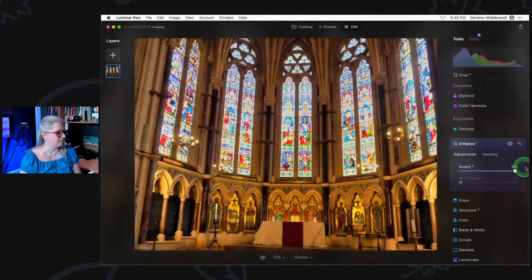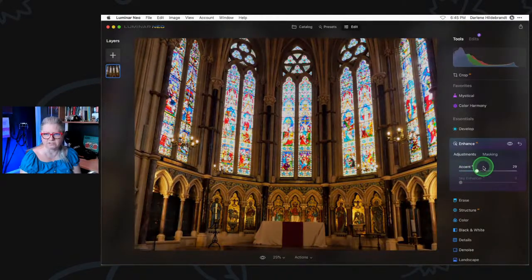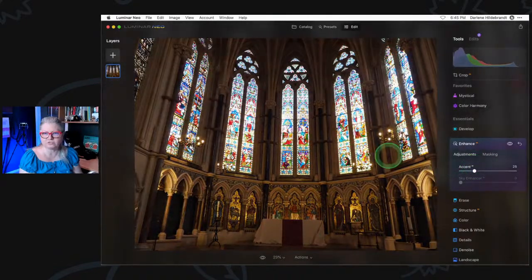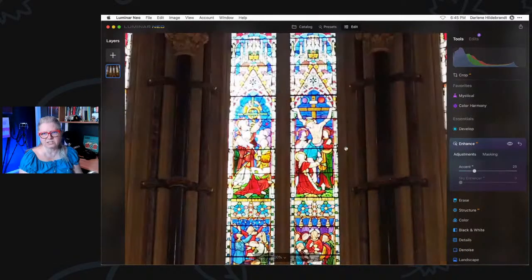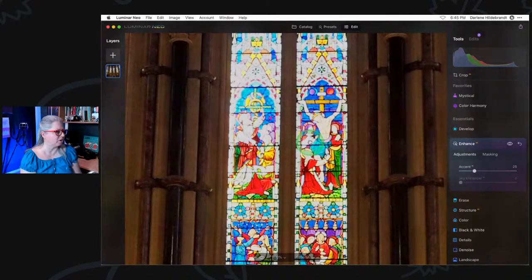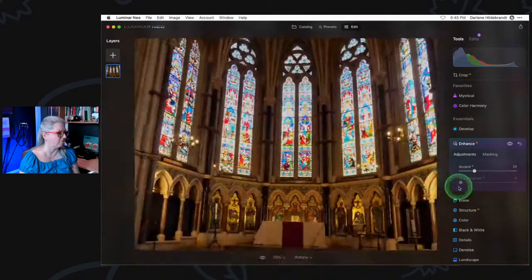The next one I'm going to use on this one is Enhance AI and the accent slider. Okay, so this one does a really good job of turning the lights on, as it were. Okay, so see how that's increasing the enhancement? Now look at the color saturation in the windows here. Okay, so before and after, and I've lost a little bit of detail here, partly because this is a JPEG, so I'd get more detail out of a raw file for sure.